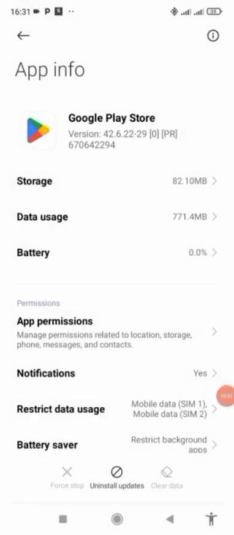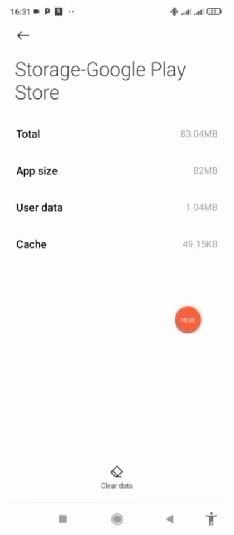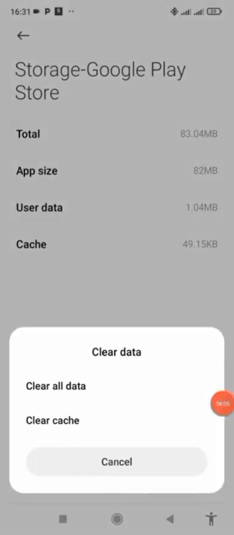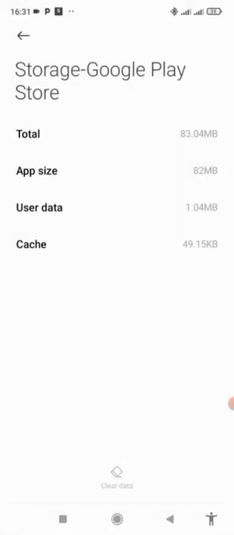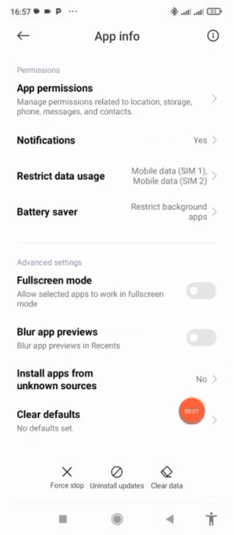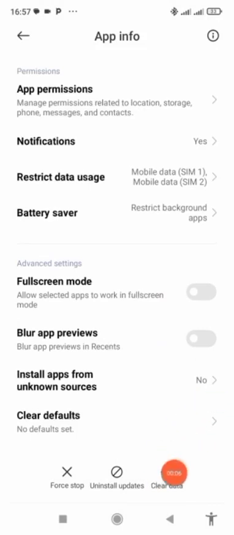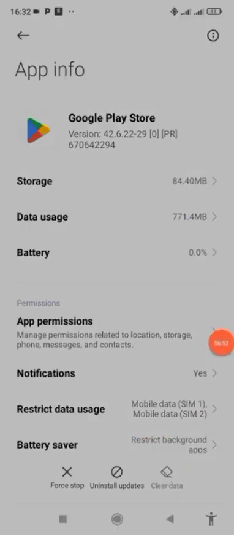Okay. Alright. Let's go to storage and see. Storage. Go to clear data. Clear all data. Okay, that's it. Let's go back. Then you come to this place, click on clear all data. That is it. Make sure you clear all data.